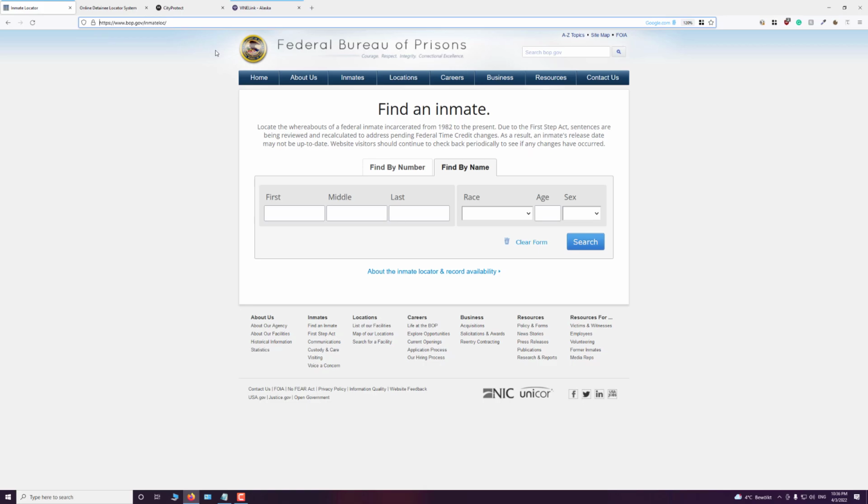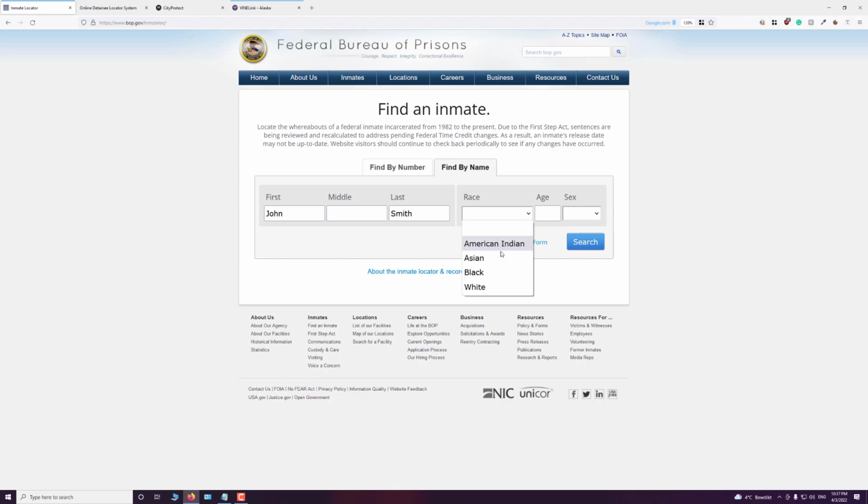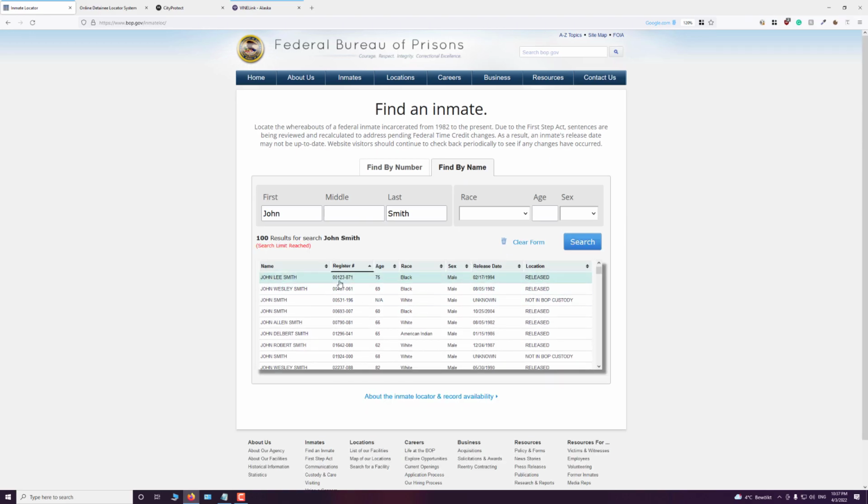The next website is called Federal Bureau of Prisons, and you can see that we can locate a federal inmate within this website. We can actually filter the search result as well, but I'm gonna type as usual John Smith, and then we can filter it by adding American Indian, Asian, Black or White, and age and sex, but I'm not gonna add anything, and I'm gonna say search. And you can see that we can see in one page 100 results maximum.